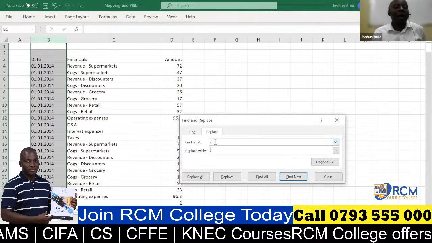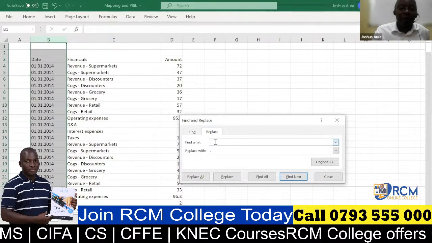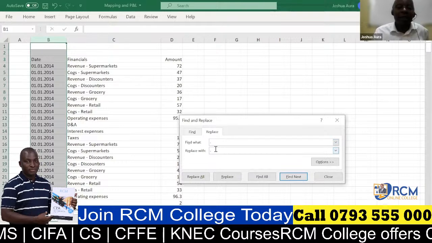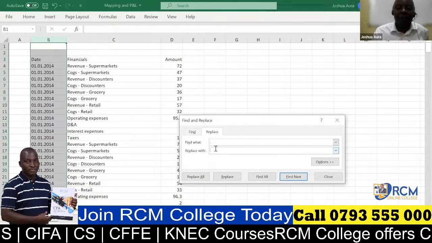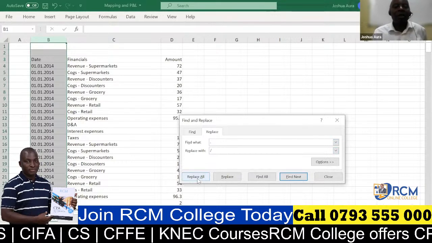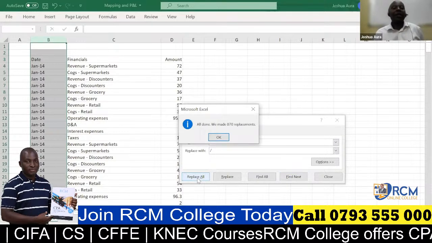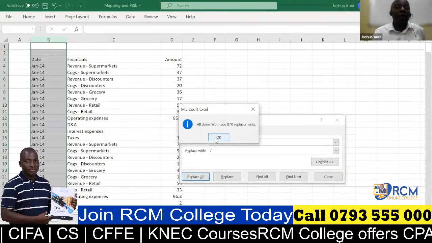So I want to find the dots, right? And then I replace them with what here? I replace them with slashes, like that. And you'll be able to see that they have made all the replacements.